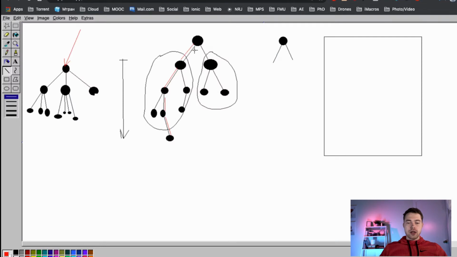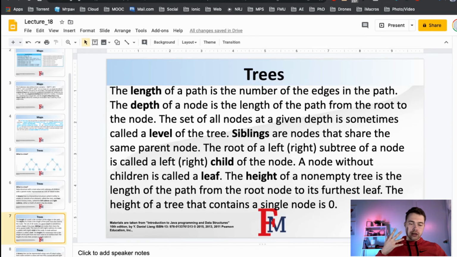Okay, so in this case, what is the length of this path? 1, 2, 3, 4. How many edges do we have? 1, 2, 3, 4. How many connections? 4 connections. So there are four edges. The depth would be 4. The set of all nodes at a given depth is sometimes called a level of a tree.